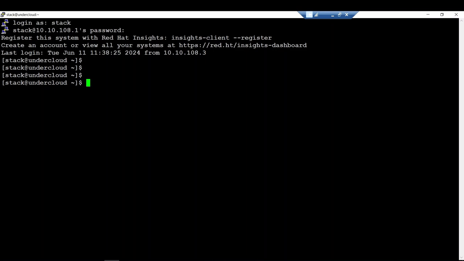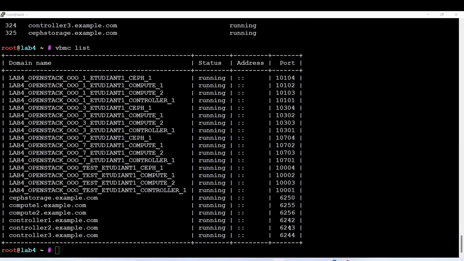Next step, after being connected, you can test the virtual BMC connection if you like. For instance, this node, let's see.